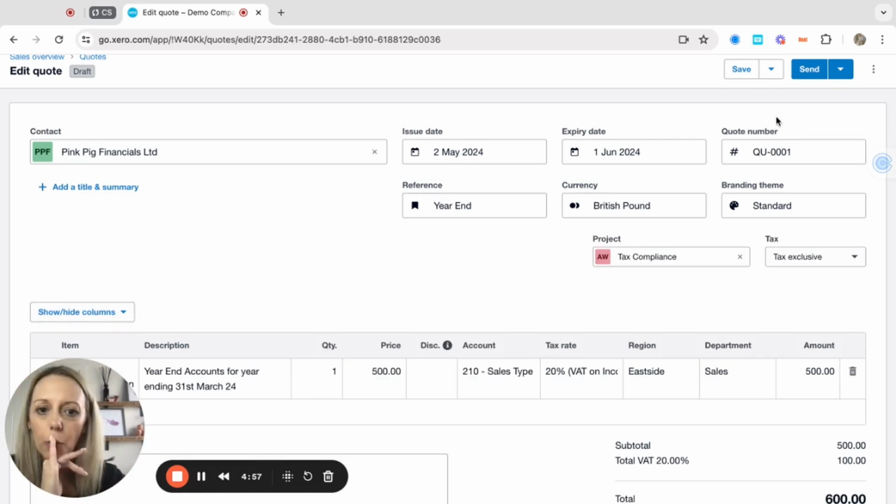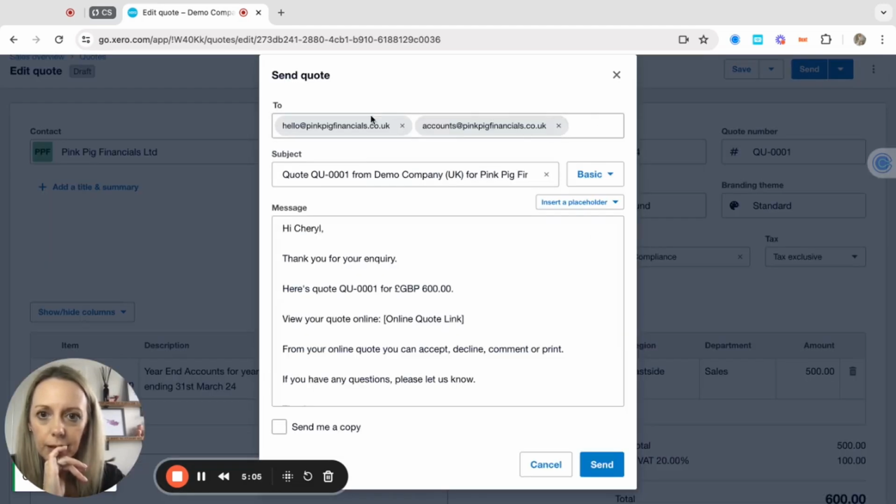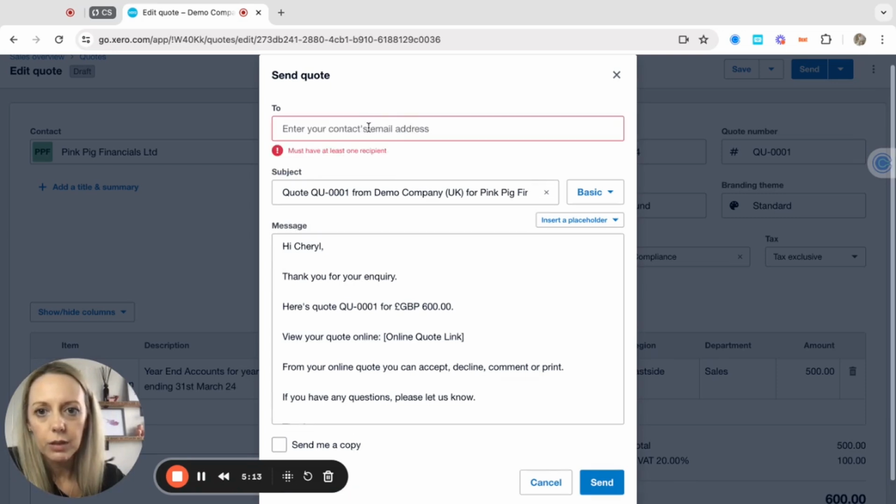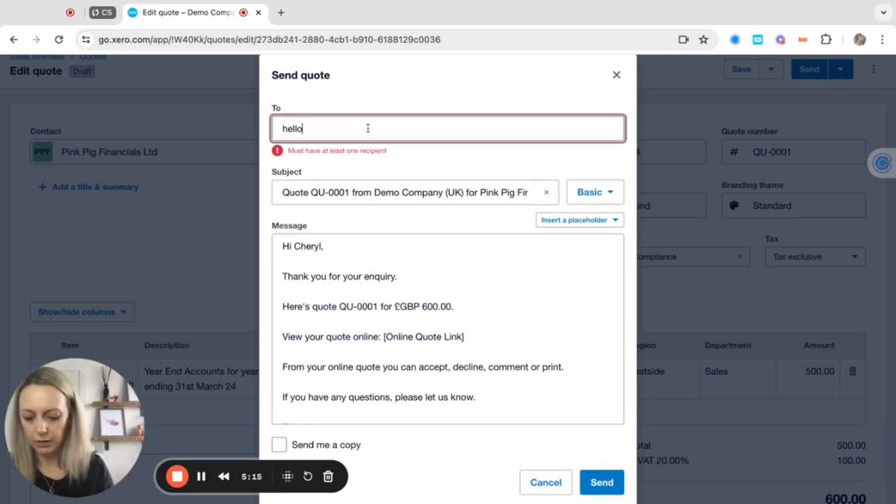So when you're happy with it and you're ready to send it, click on send. And this is where you've got your template that you set up previously. So we've got some email addresses in here. I'm just going to send it to a different email address so you can see the full workflow.